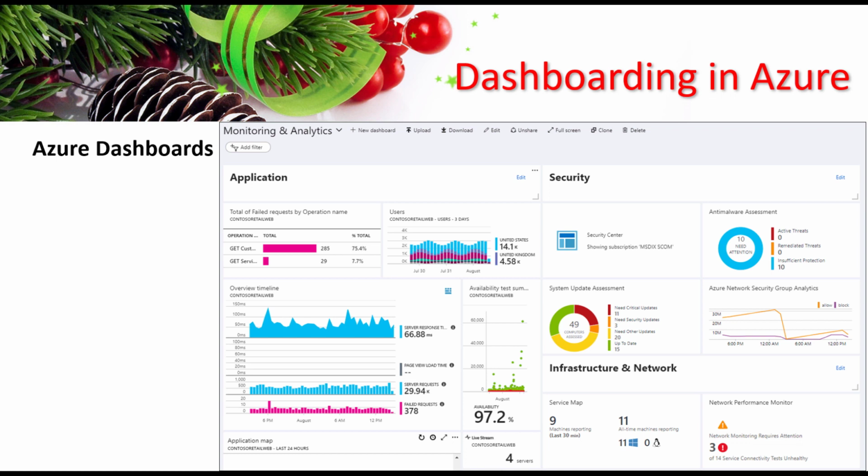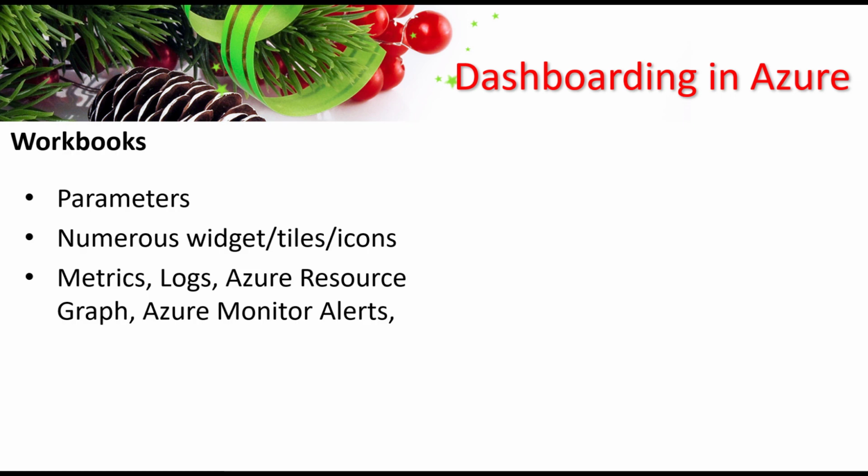Next, Azure dashboards are a lot more flexible than View Designer dashboards ever were. They can collect log analytics as well as application insights and metrics straight from your Azure resources. There are a number of different tiles and widgets that you can use, and they recently added the ability to auto refresh on the Azure dashboard.